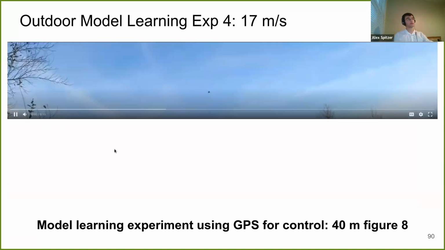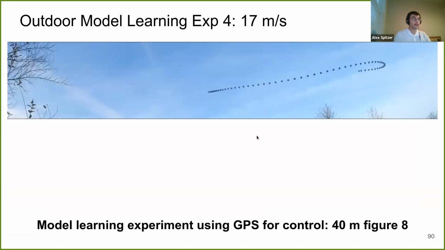And finally, we have the 17 meter per second trajectory. So this is the robot. It's going pretty fast.